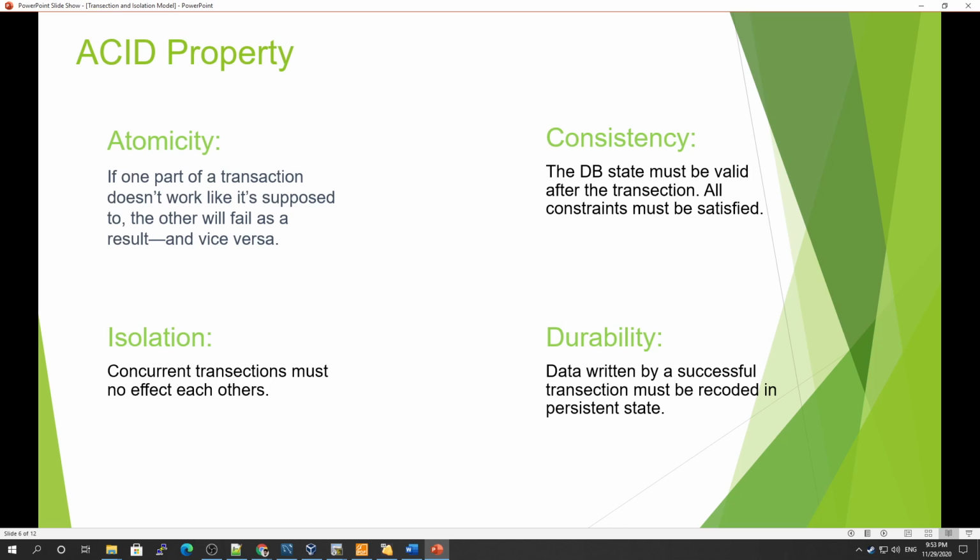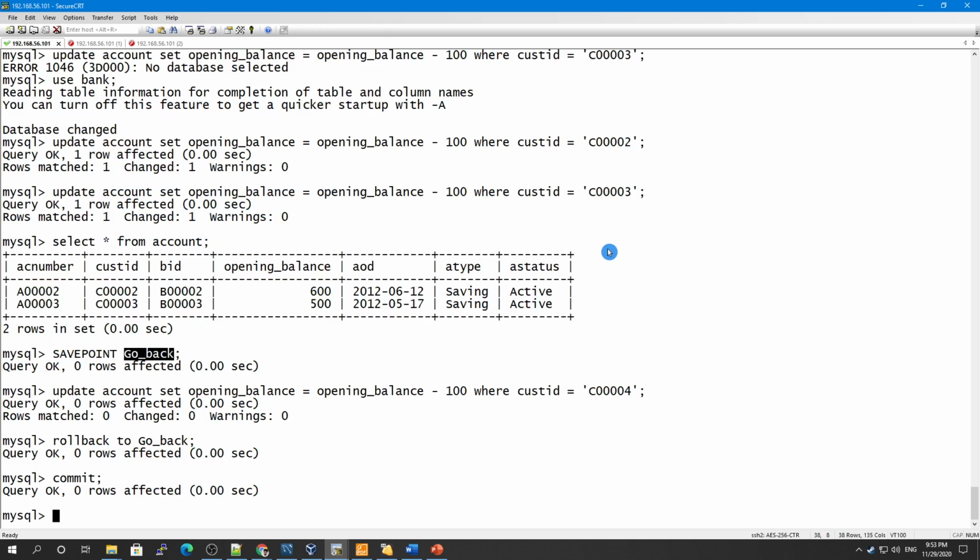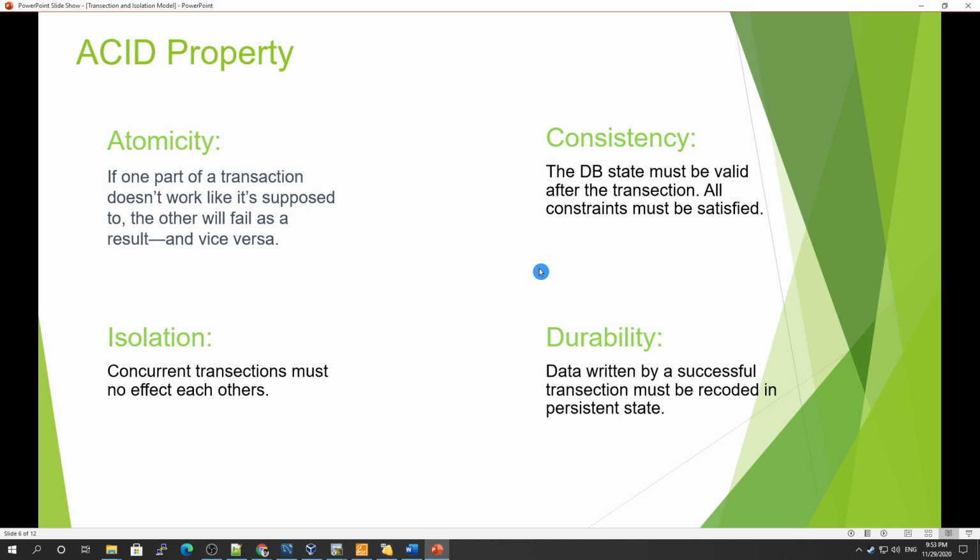So the same thing is with consistency. A transaction must affect data only in the allowed ways. Just like in this query, once this account was not available, it didn't change anything. So this is how consistency should work. It should only do the changes in the allowed ways. So if this row value is not available, it should not change anything. So that is called consistency. The DB must be in a valid state after the transaction, and all constraints must be satisfied.